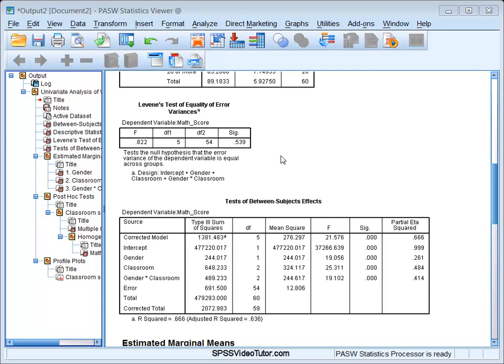Okay? Now, the fourth table is the test of between subject effects. Okay? This table tells us if there is a significant difference between the groups of our independent variables, and whether there is a significant interaction between your independent variables. Okay? It is important to note that this table does not tell us which groups are different from each other. It simply tells us that differences exist between groups of an independent variable.